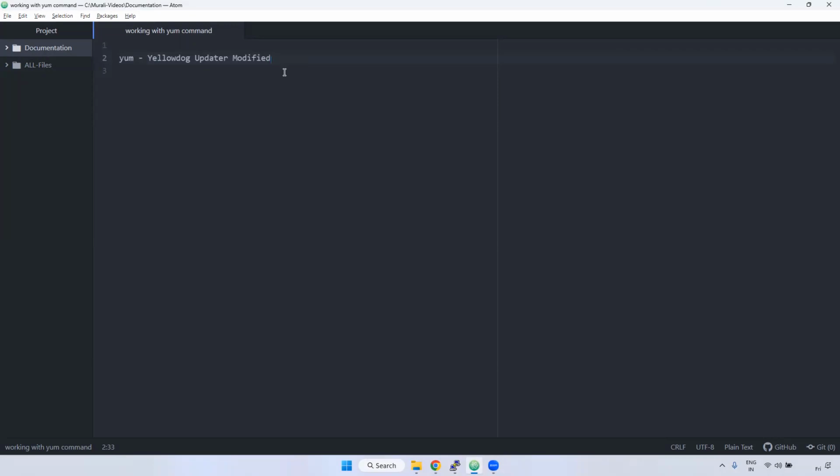Okay, for Ubuntu we have a different package manager. Yum is a package manager also. Using this yum command you can install particular packages. Let's see how you can install.